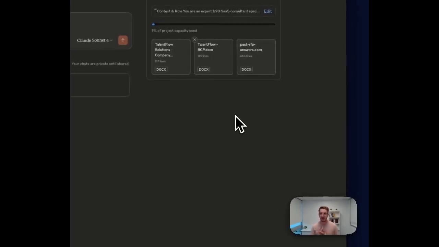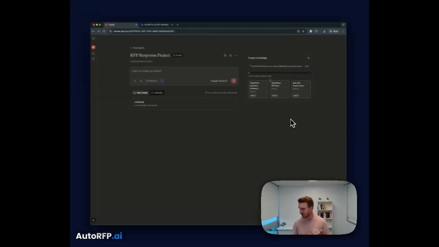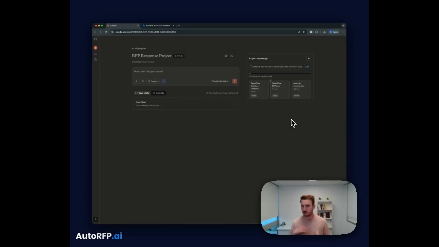So again, you can upload all those different information, whether it's your policies, your procedures, your company documentation, customer stories, and case studies. Most important are those past RFP answers. Now that I've uploaded my project artifacts and I've got my project instructions, my Claude project is now ready to go.